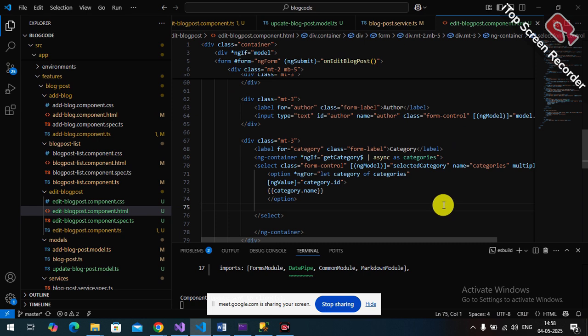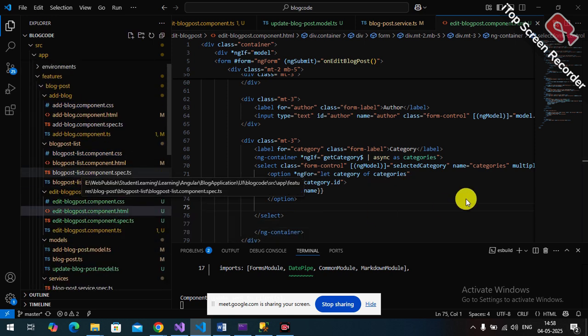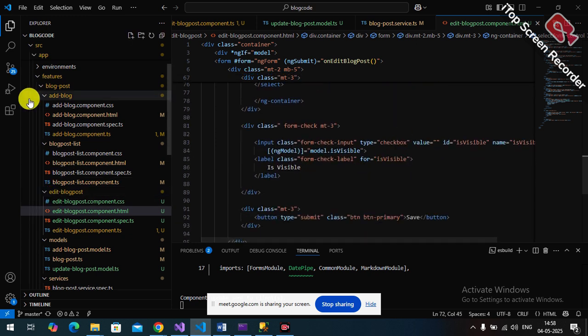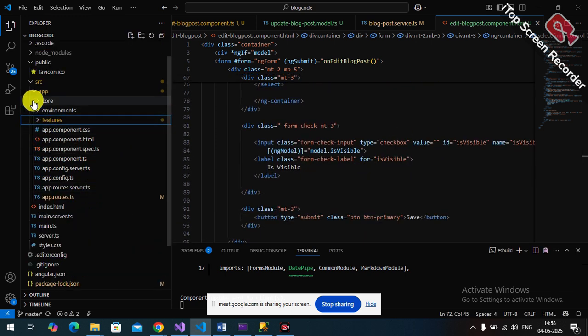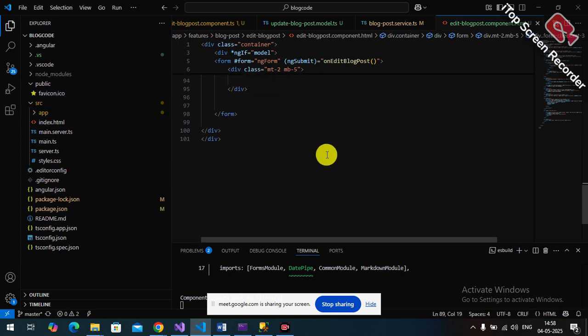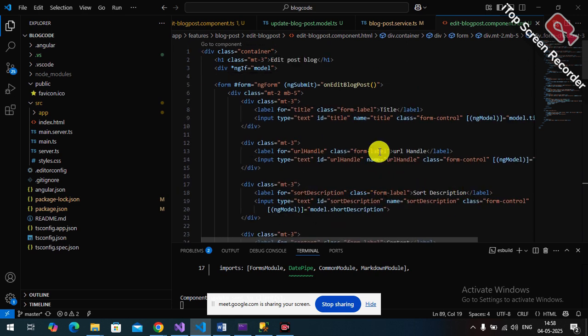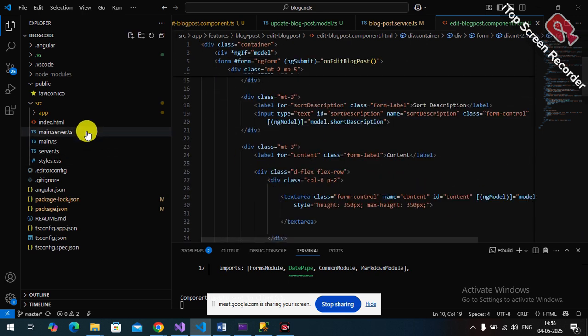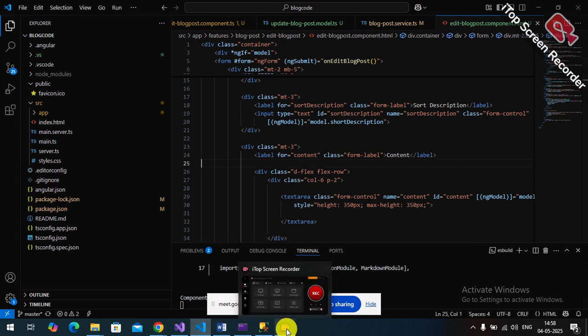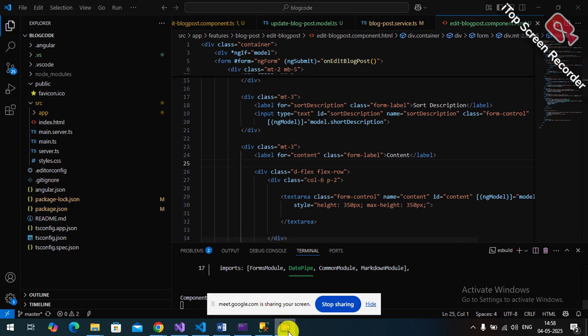Next, I think I will do the image upload, or later we can do it, image upload will also work. Then after that we will go to the API authentication and authorization done by the JWT token. Okay, let me stop the recording.